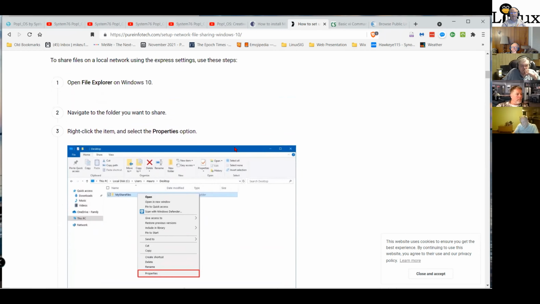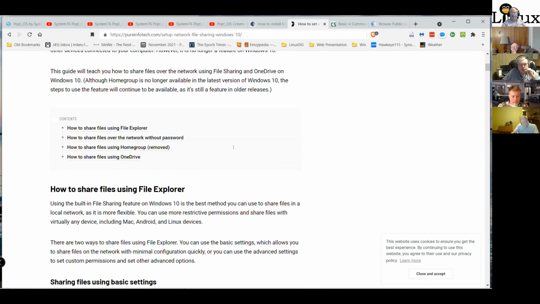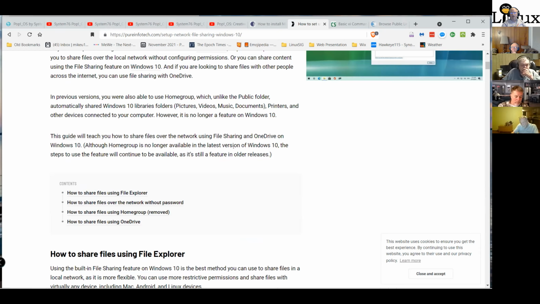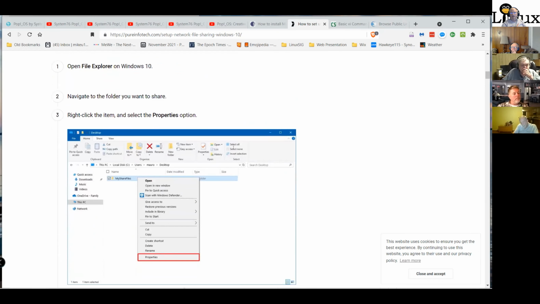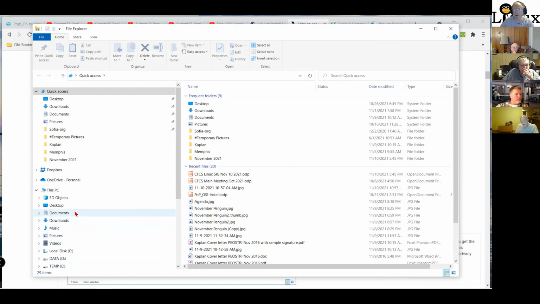So let me go back up here, sharing files with the File Explorer. Okay, this is what we did. So open the File Explorer. Okay, and I'm not using a quick access. I don't want to do that.